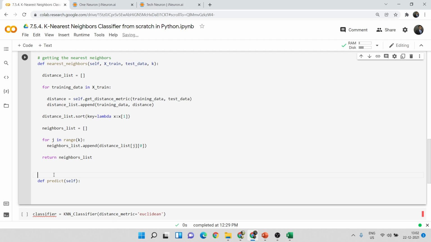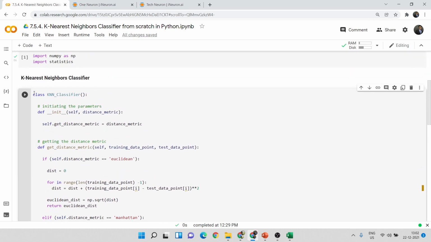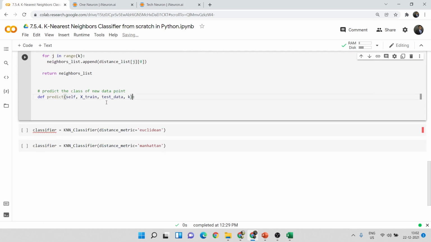This predict function is used in order to predict the class of a new data point. So this will be our next part of code, and we need to mention the parameters self, xtrain, test data and k. As I've told you, we won't be calling this nearest neighbor function, so we'll be using only this predict function outside of this k nearest neighbor classifier. So we need to provide these parameters xtrain, test data and k. We need to mention what the k value is, whether the k value is 3 or 5 or 7, while we are calling this predict function.